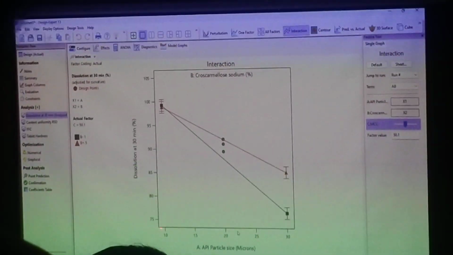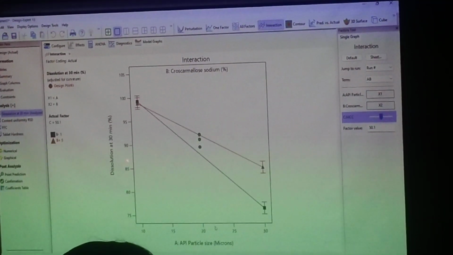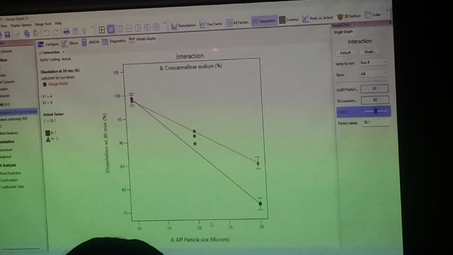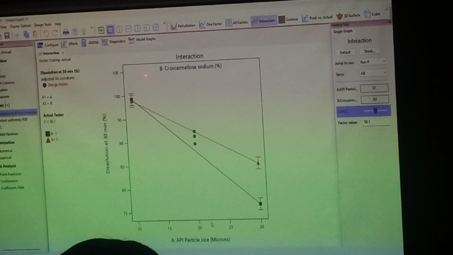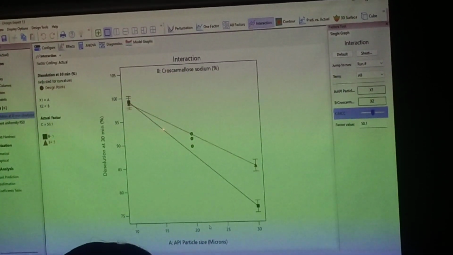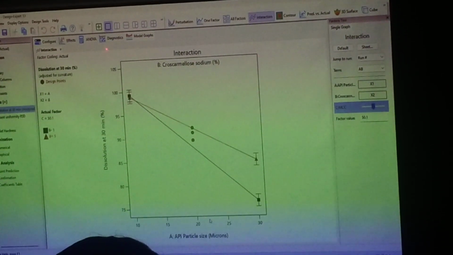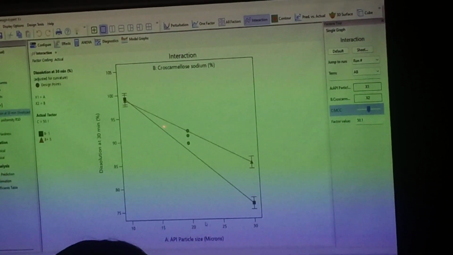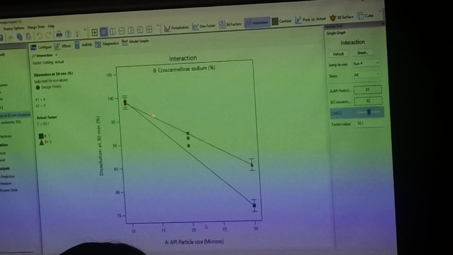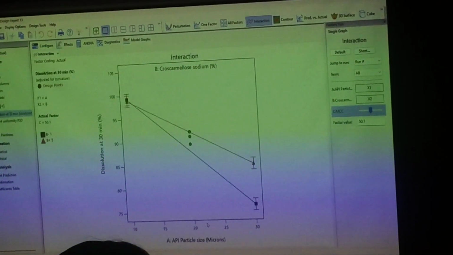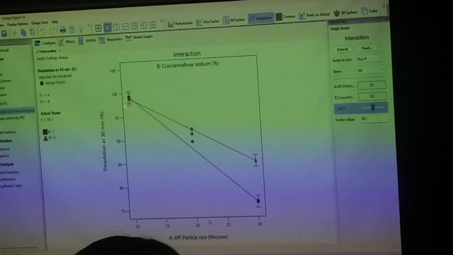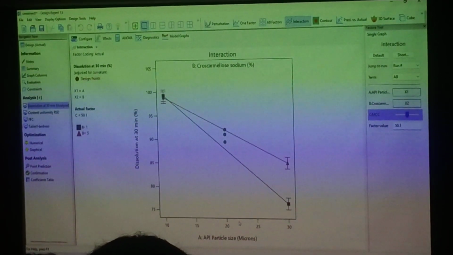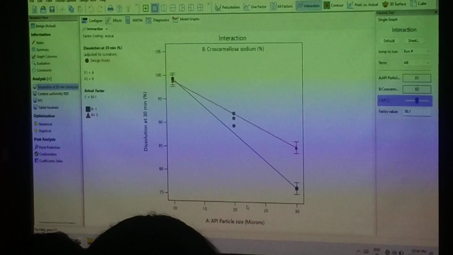Something if you extrapolate this line here, 10 microns APA particle size, with around let us say 4% of cross-carbonyl sodium, because we have 1 to 5%, correct? So 1 is here, 5 is here. So something like 4 to 5 with 10 microns particle size will give you maximum resolution. That's why there is an interaction with a particular point where you will have the highest response.